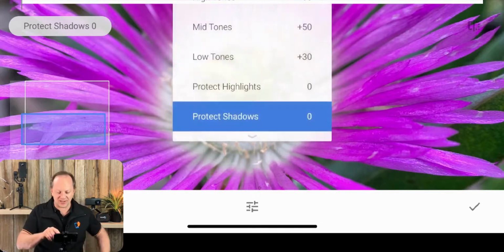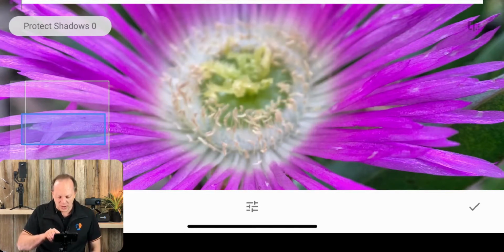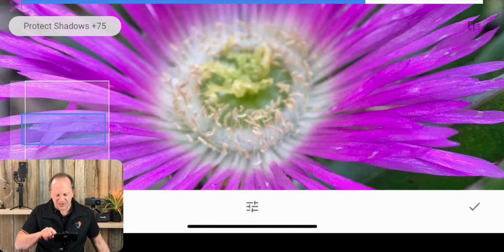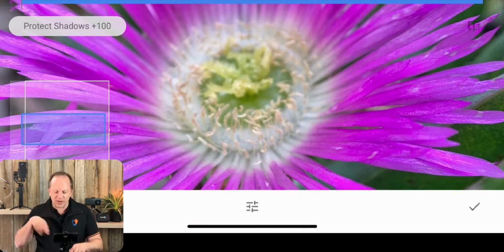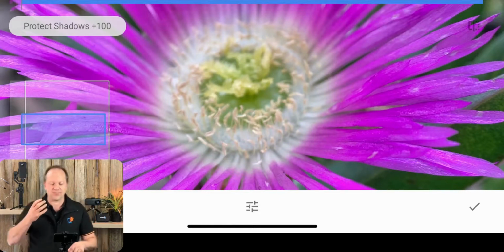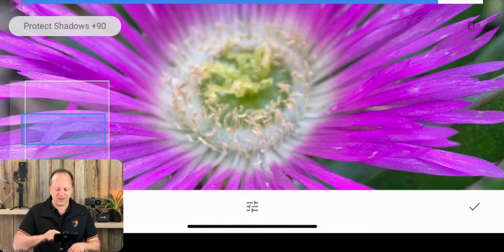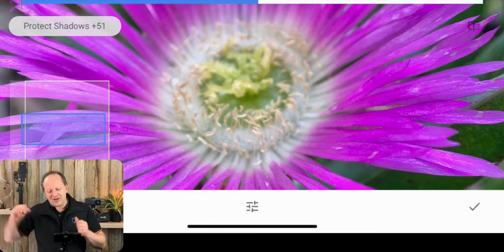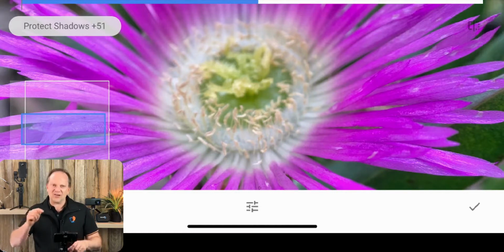So what that protect highlights does is, if you look at the whites, when we go and apply that, oh, we can't really see that because it's not very bright, but it will actually go and dull off the white areas, the really bright areas. So you can add lots of detail and then go, oh, hang on, we love the detail, but we've gone too bright, so you can bring that back.